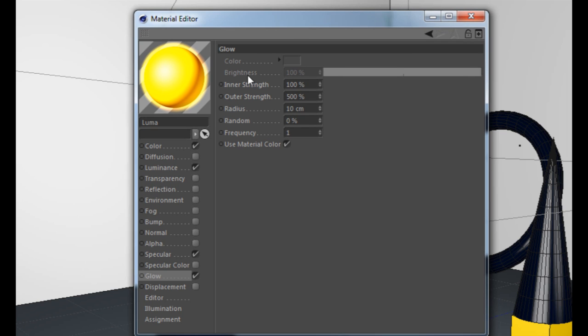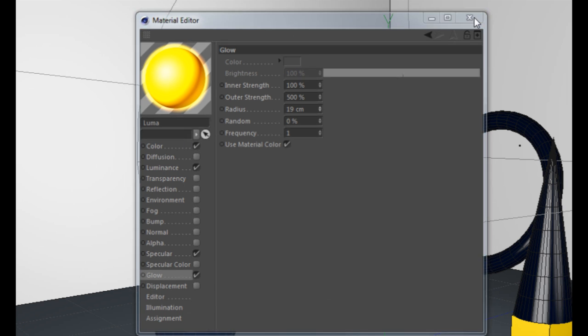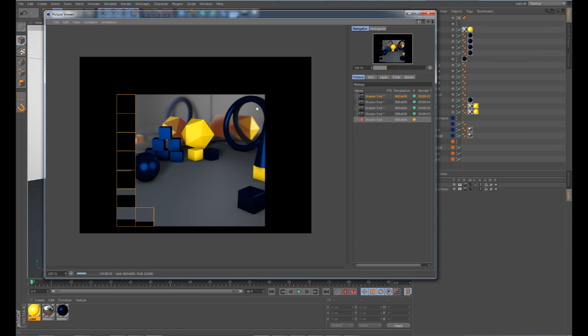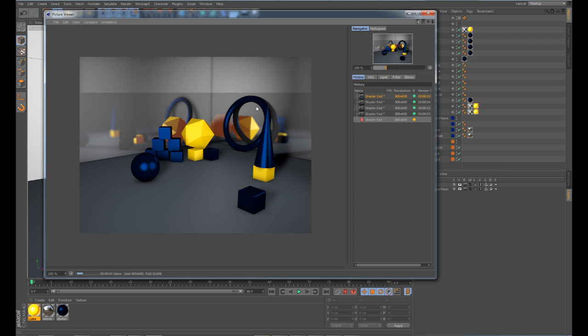And as we can see here, it has a strength, it has an outer strength, a radius that we can turn up and down and play with, random frequency, and also a use material color. As long as that is hooked on, it will just use whatever's in your color up here. So let's see how it turns out with glow. A bit on the heavy end, but that can always be adjusted.